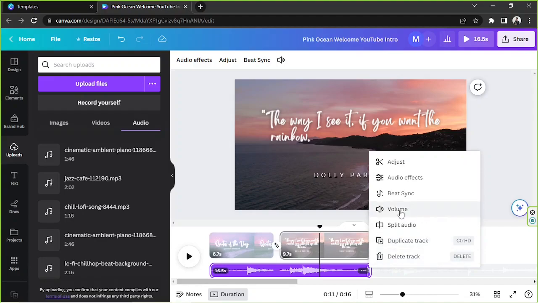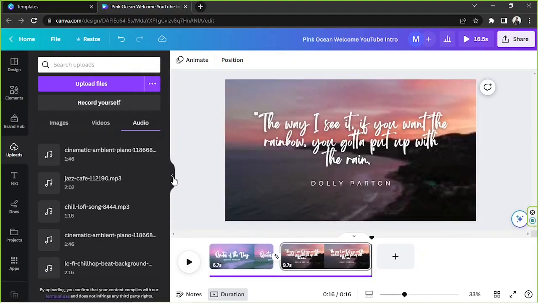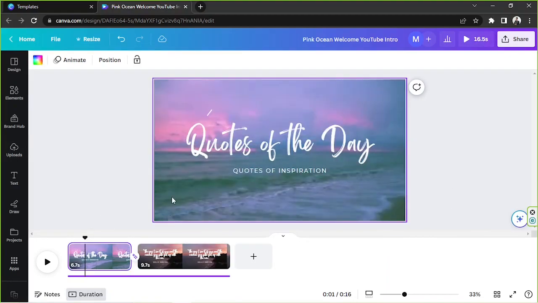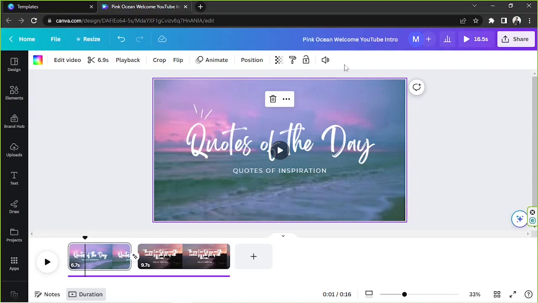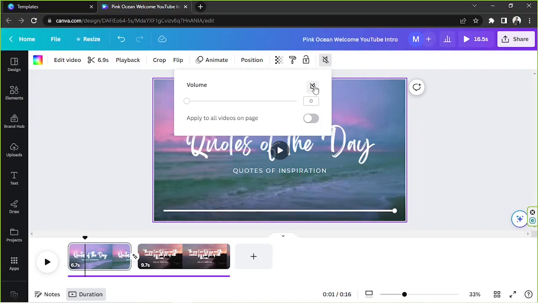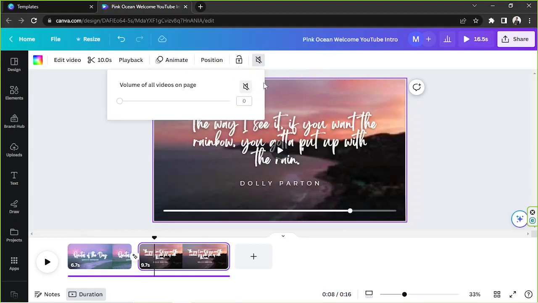In my case, I'd like to adjust the volume of our audio so that we don't get startled once we play this later on. 30 would be okay. All right, and I think that's basically it. By the way, if your video has background noise, then you can mute your video's background noise by clicking that specific video and by clicking this speaker button here and by clicking mute. You can do the same thing for your other video clips.